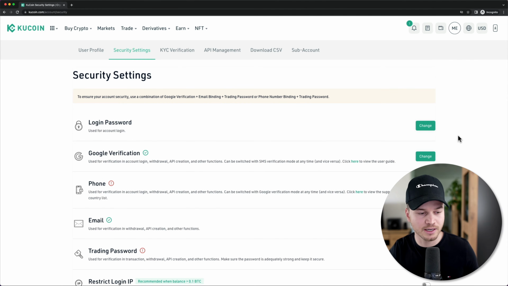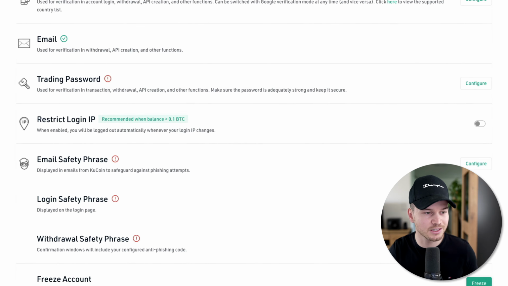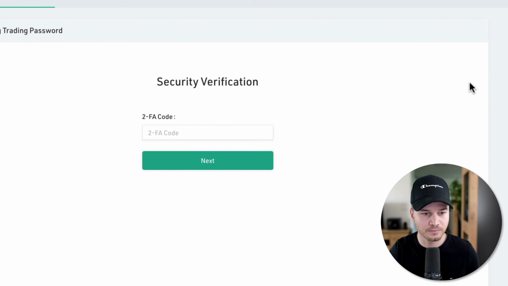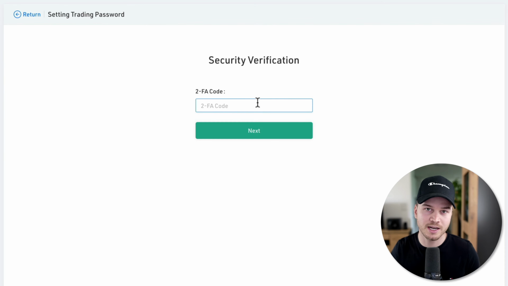So in your security settings, just scroll down to where it says trading password, then click on configure right here. And now in order to set our password, we're going to have to enter our 2FA code, which we have just set up before. So go to your Google Authenticator application or any other application that you're using, and then just type in the code that you see there. So for me, it's this one right here.